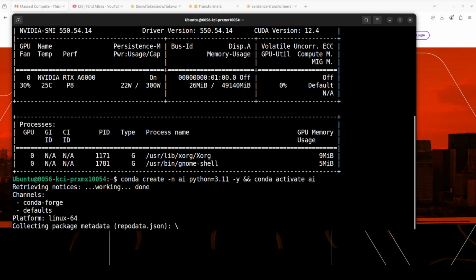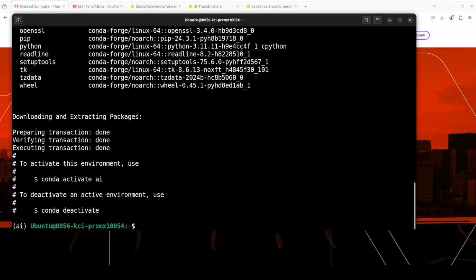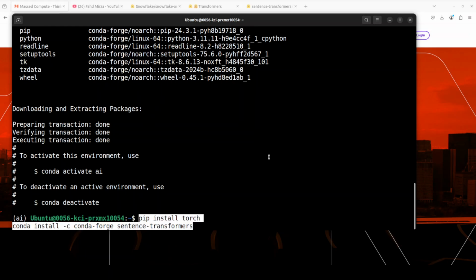So for starters, I'm going to create a conda environment. I always prefer to create conda because it keeps everything separate and nice. Let's wait for this environment to get created. And now there is a change where I install prerequisites. Normally I go with Hugging Face transformers, but here, if you see, I am going with sentence transformers.